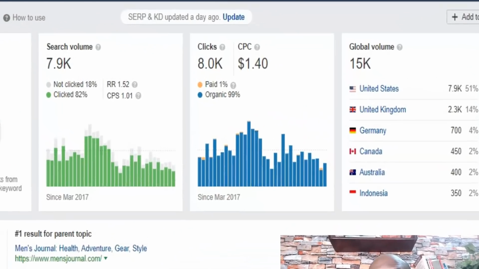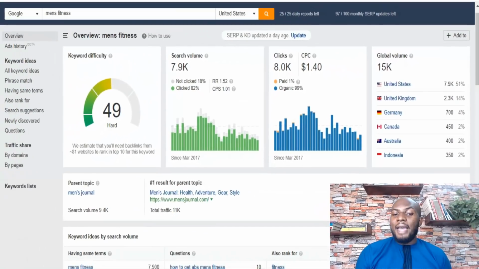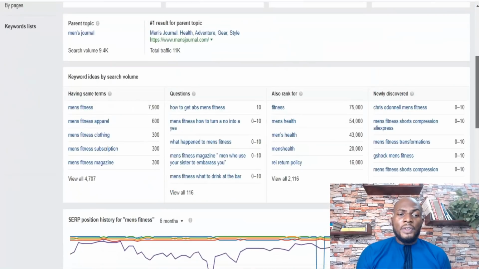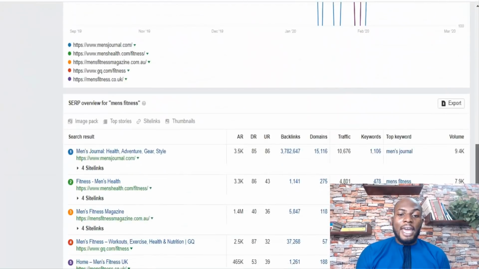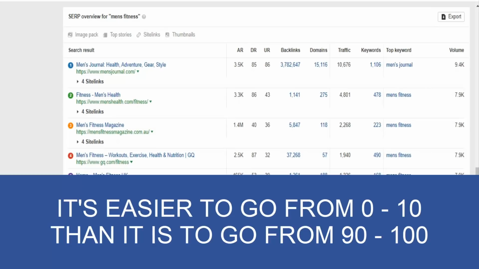Now the search volume here is 7,900, but that's just for the United States. When you look at the global volume over here, you see that it's 15,000. It also tells you how many people actually click the search results. 82% of the 7,900 people that search for it actually click a search result. If you go down, it'll also show you the kind of websites that are ranking, their power and their authority. Now, this domain rating is a sliding scale from 0 to 100. Sites like Facebook are 100, brand new sites are 0.